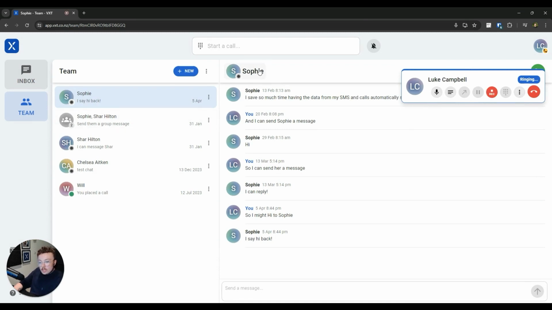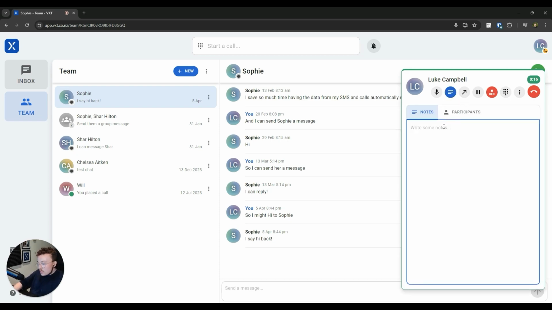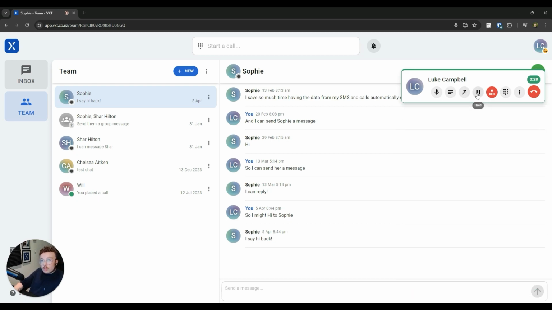When I'm on a call in VXT, all of my controls are up here in the top right-hand corner of my screen. I can hover over these buttons on my phone call to see what they do. I can take notes during the call just by clicking the notes button. Let's take some quick notes about the matter we're discussing. Awesome. I can transfer the call to my colleagues. I can put the caller on hold.